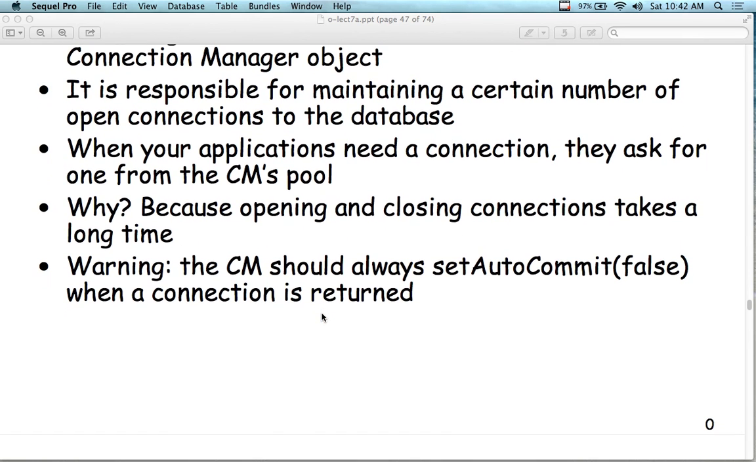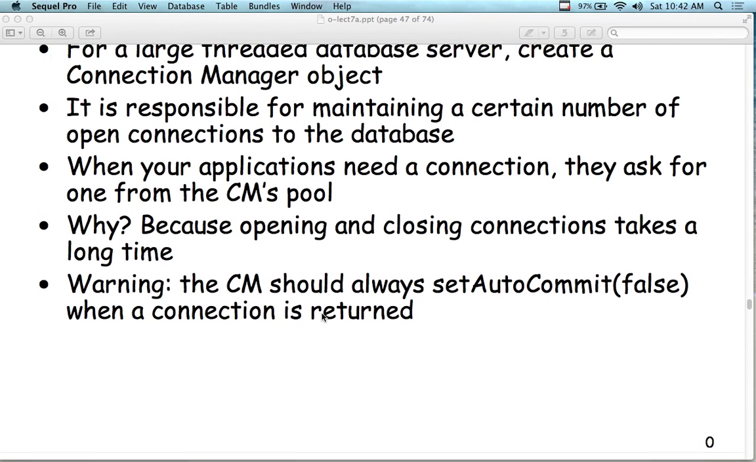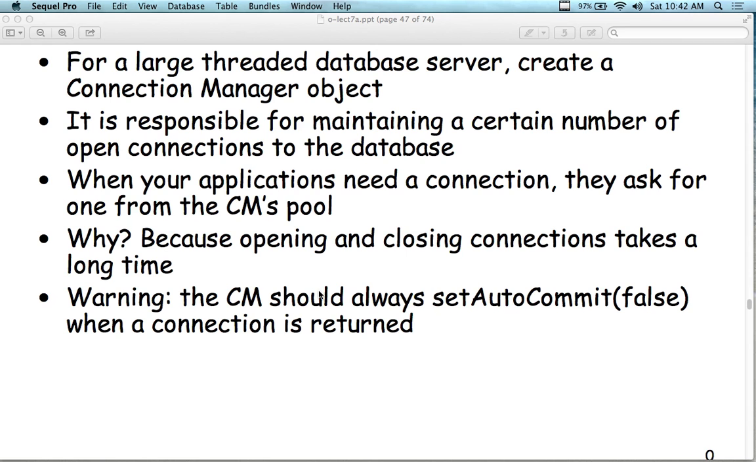Let's see. A warning here: the connection manager should always set auto commit to false when a connection is returned, just in case something fails.